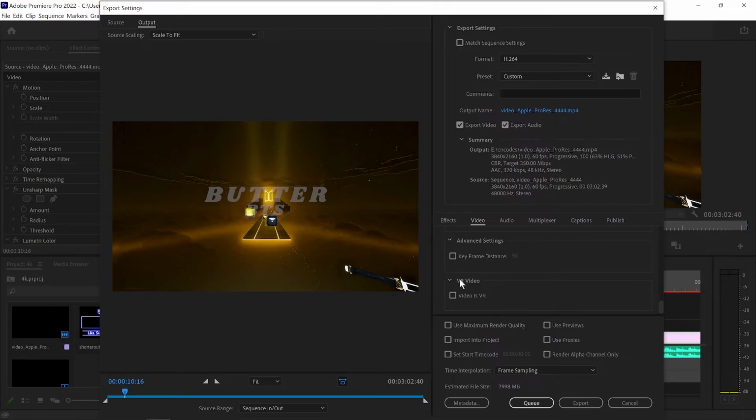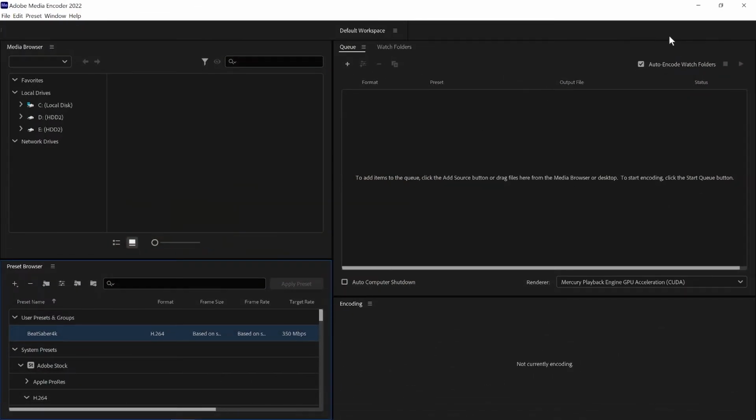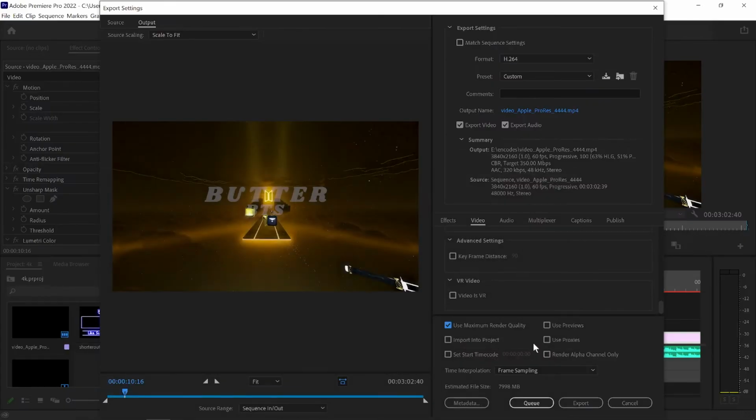Ignore advanced settings, ignore VR mode, and then finally down here you want to use maximum render quality. Okay. And then once you've done that, you would click export, and it would just start doing it. Or you can queue it and open it up in Media Encoder if you want to do it that way. So yeah, that's about it.